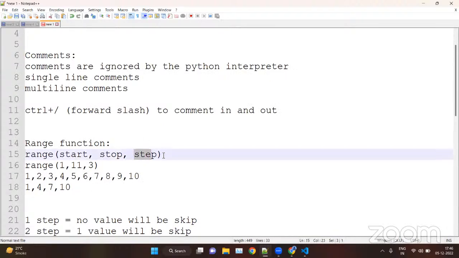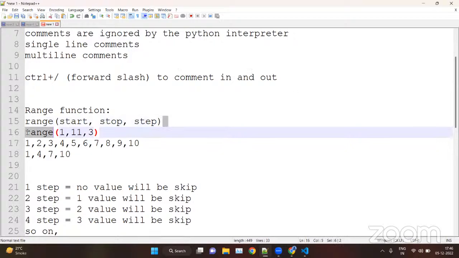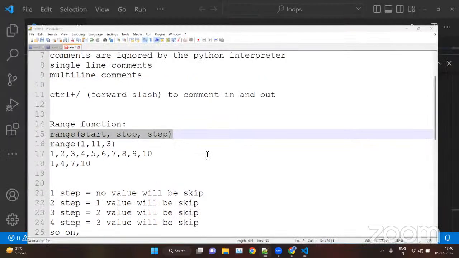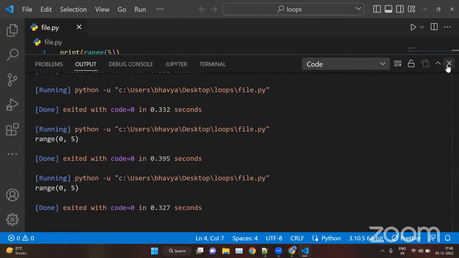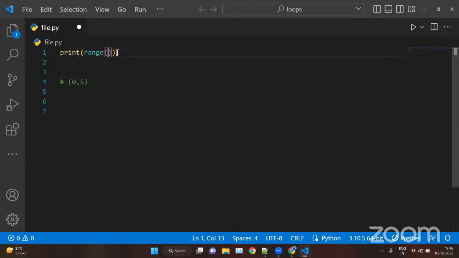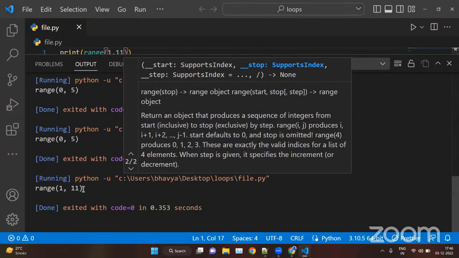Now the step argument is optional. It's your choice whether you want to put it or not. So this is the syntax of the range function. So let's see. Whenever you are using range with Python, range will not print the numbers in sequence like 1, 2, 3, 4. No. This will only print 0 to 5. See, when you run this, we have the 0 to 5. And when you put the start argument, let's say 1 to 11, this will print from 1 to 11.